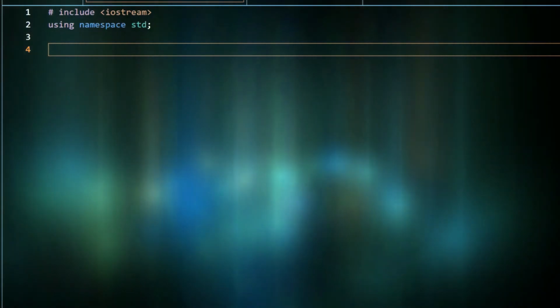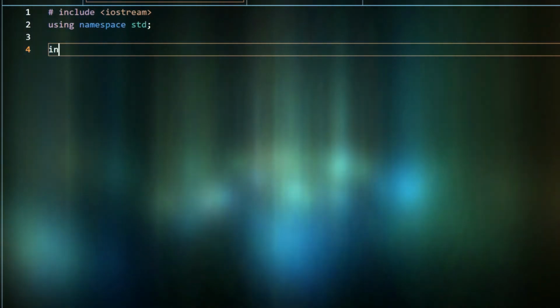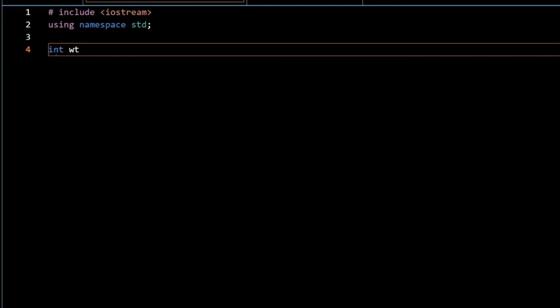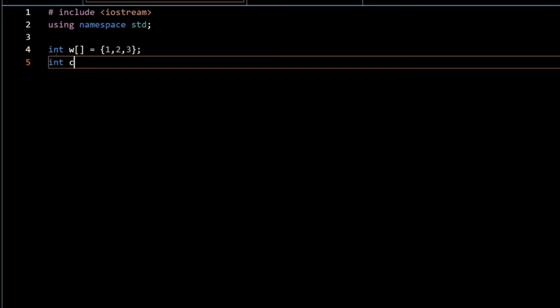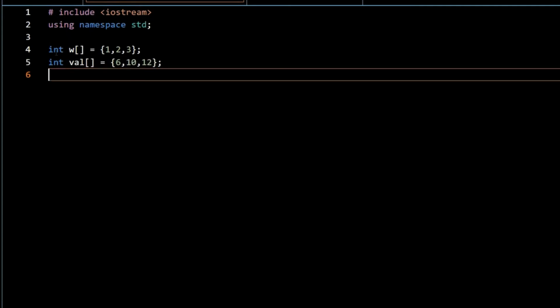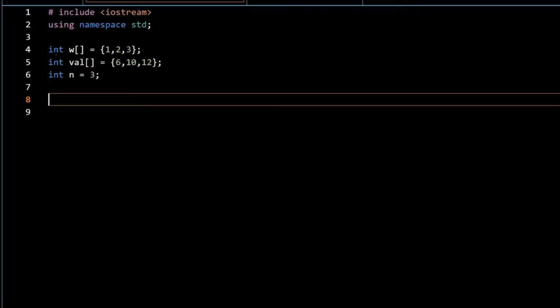Alright, let's start to code this out. So I defined the preprocessor directives already, and let's go ahead and define our function. Before we do that, let's declare in global space our question, that is the values given in the question. So weight is 1, 2, 3, and our value array will contain the values as 6, 10, and 12. And also the size int n will be 3, since there are 3 elements.